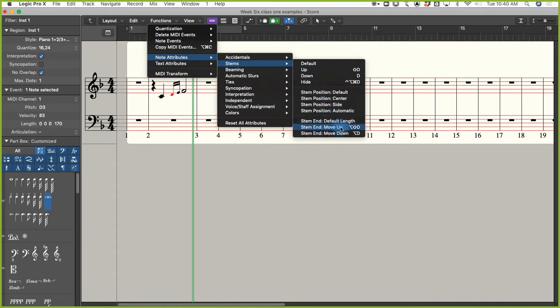You can see stem end move up is option shift D. Stem end move down is option D. You can do it from the menu here if you want, but it's pretty slow.